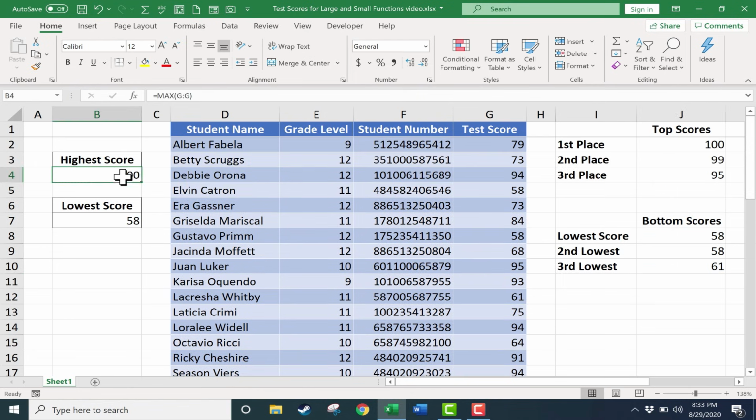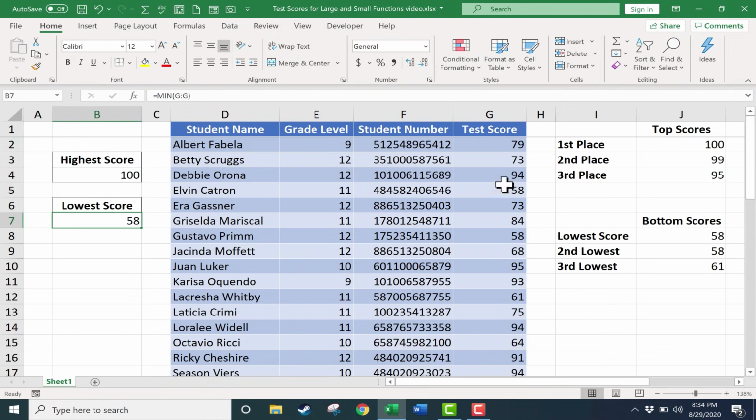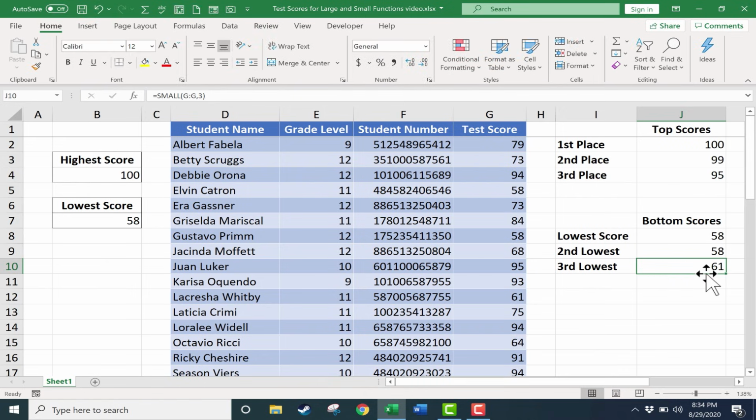So if you like MAX and MIN, those are two useful functions, but you may find yourself using LARGE and SMALL much more often now that you know how to use them properly. They really are better because they allow you to easily pull out more information than just what's the absolute highest and what's the absolute lowest.